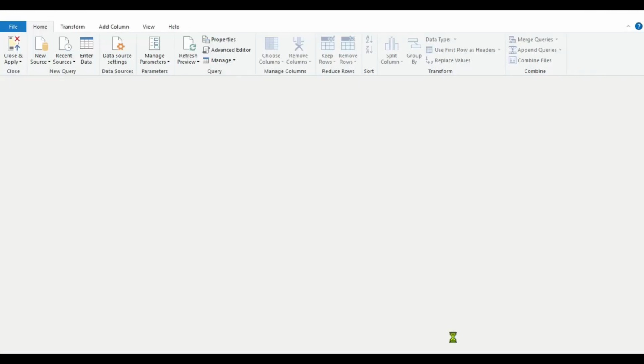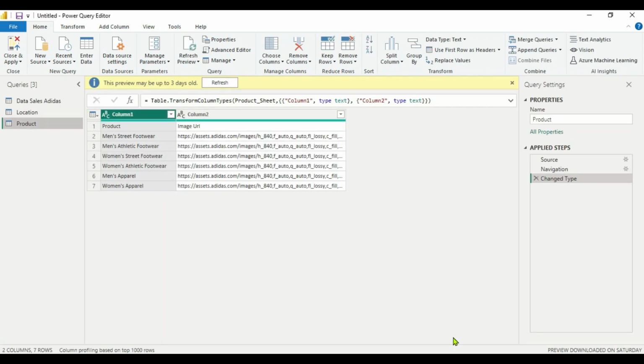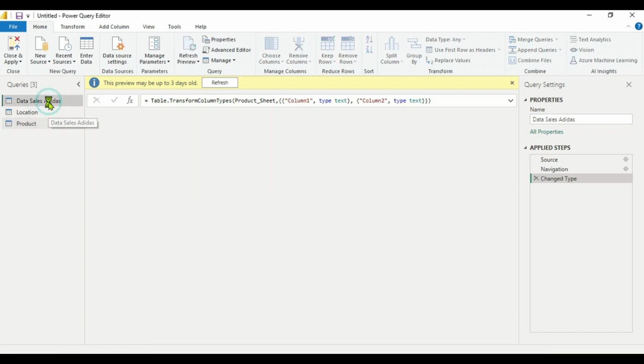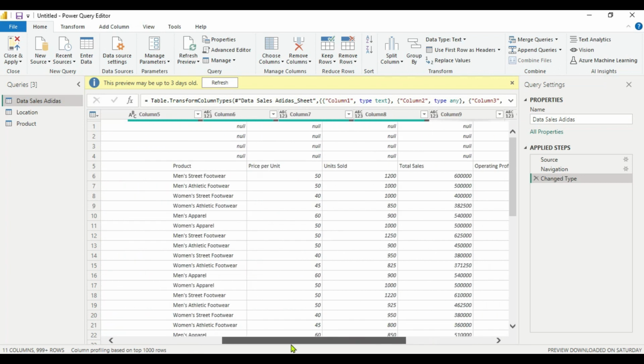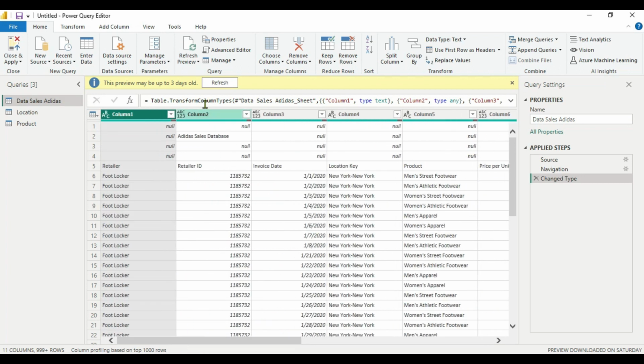Now it will open the Power Query editor. Here we can see we have all our three tables. This data, Adidas sales, has all the transaction data, so this is our fact table. But here you can see we have some null values, so we have to remove these.